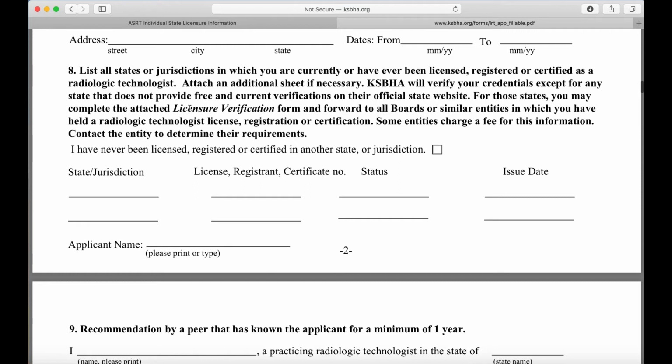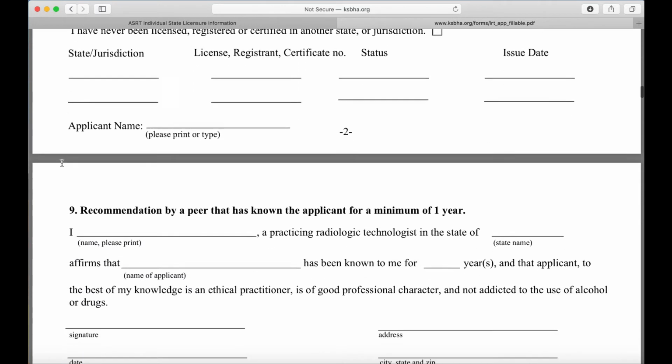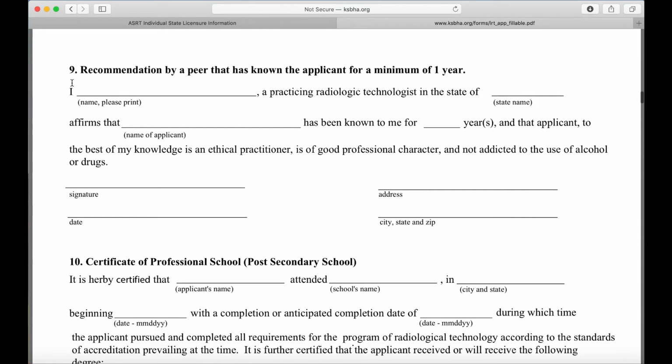They actually have a separate page at the bottom for your licensure verification. You're going to end up having to send to every single state that you've ever had a license in. So let's go ahead and move on. You also need a recommendation from a peer that will vouch for you, and will fill this out and sign and date it.